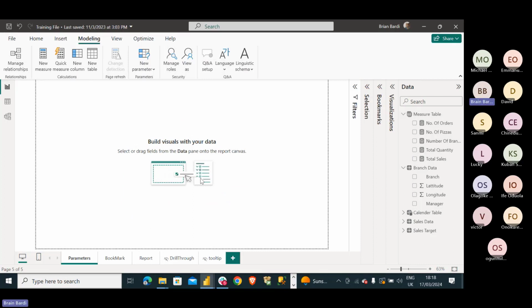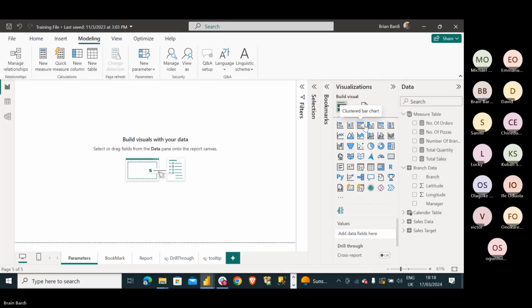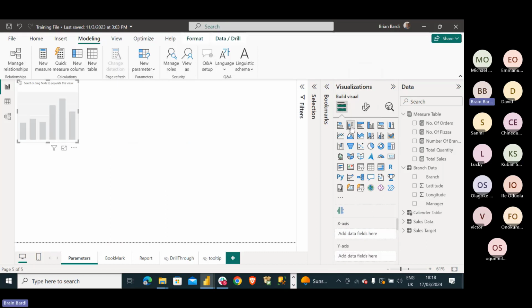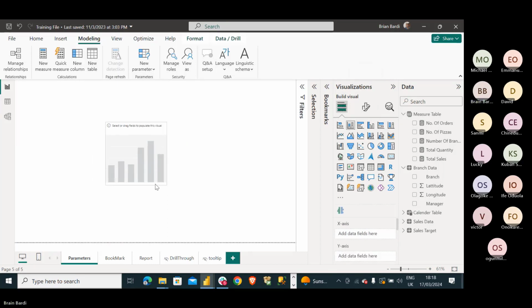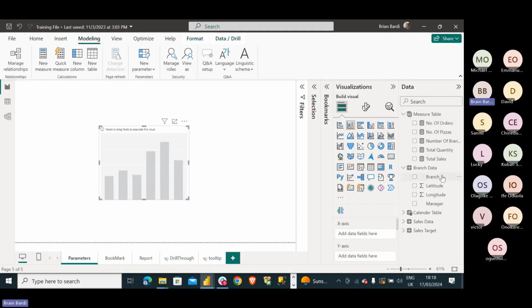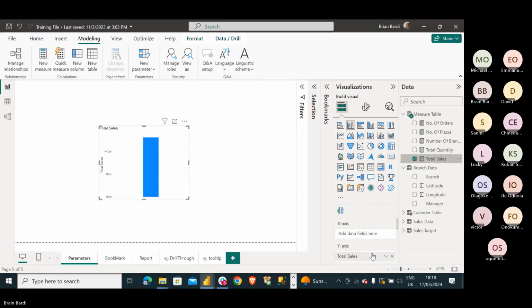All right. So let's create a visual. The visual I created initially was a column chart, right? And this column chart has two pieces of information. I'm comparing the total sales by the branch.